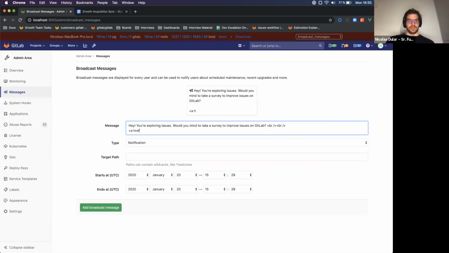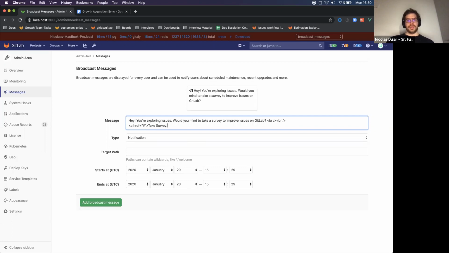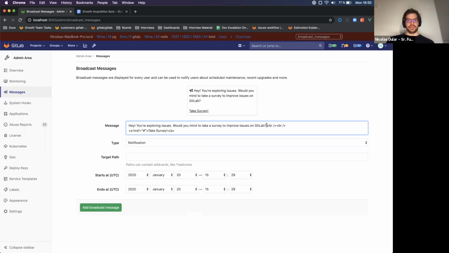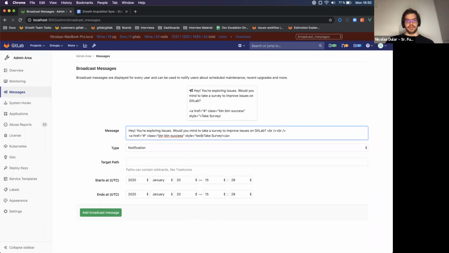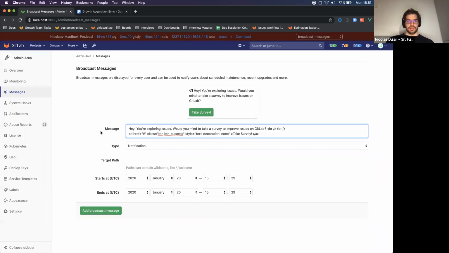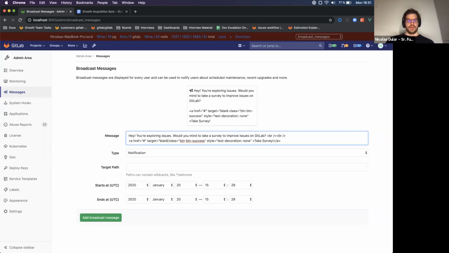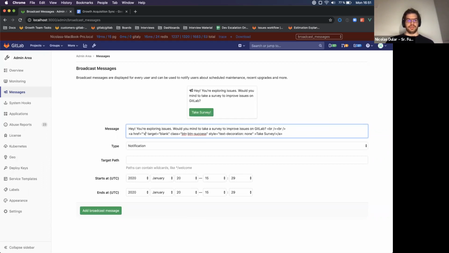This was already possible. So take survey, and not just the link, but we can also design, like we have these new lines, and we can also add classes. So we, for example, can make a button class. And so the user actually sees a button here, and we can also do some styling, make it look nicer. And yeah, let's add a blank here. And we can then link the user to something.